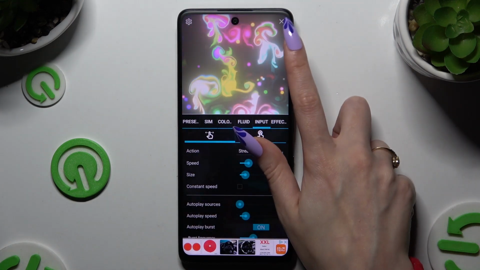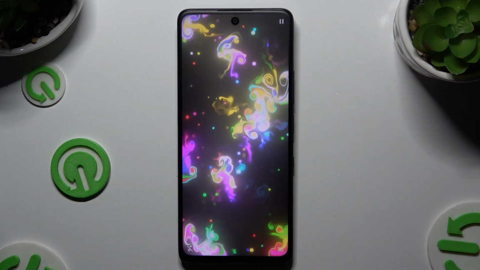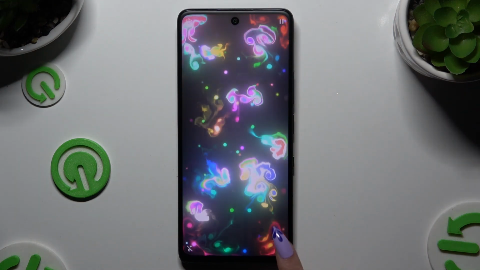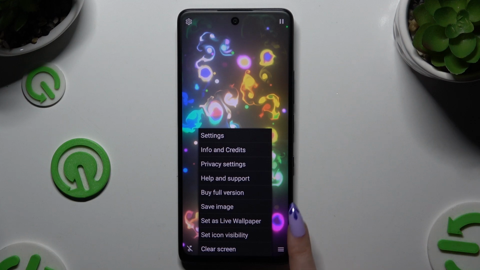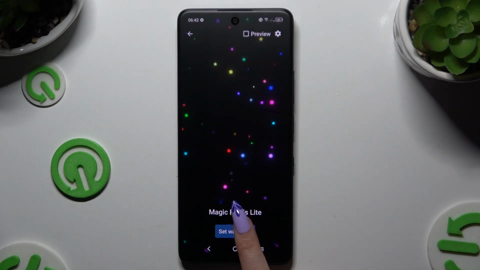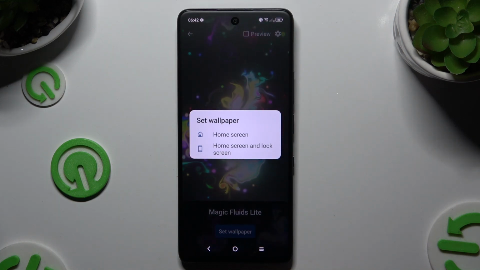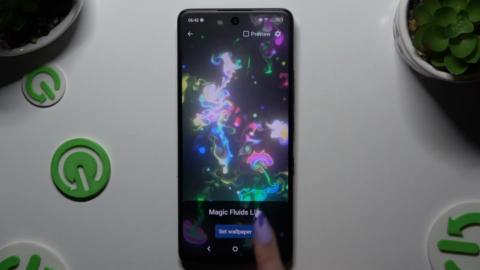And then tap on this X at the top right corner to access those three lines at the bottom right corner. Select Set as Live Wallpaper, hit Yes, tap on Set Wallpaper, and decide where by tapping on one of those options.